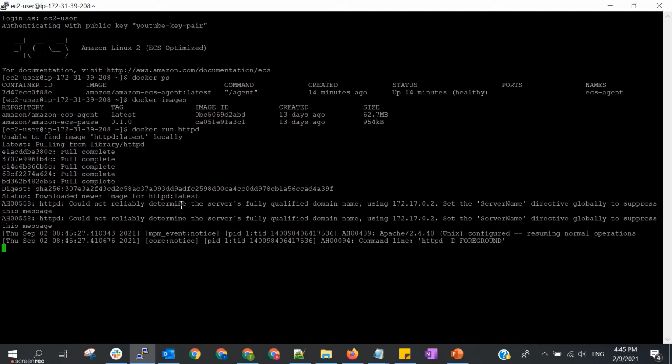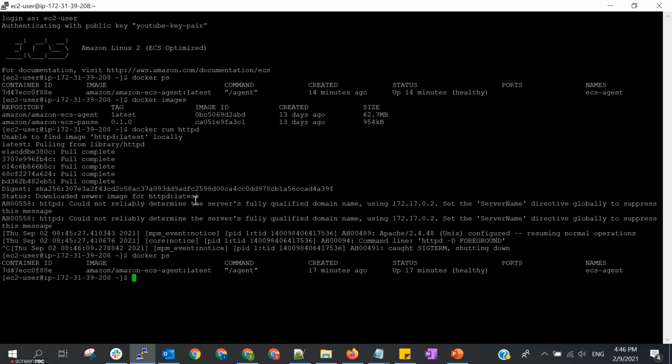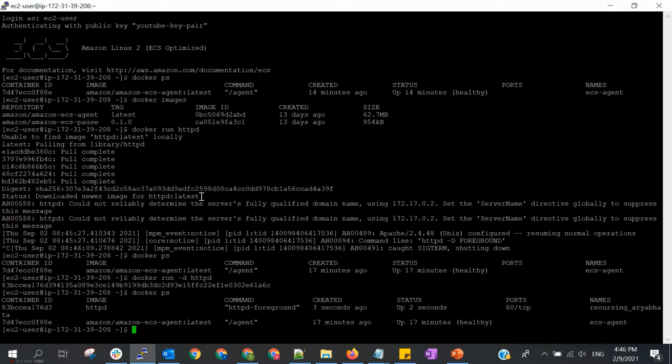Okay, so if we want to run in the background, I will stop first. Let's see now docker ps. Okay, it's not yet running. So if we want to run it, we might need to add -d to run it in the background. D is for daemon, and then httpd. Yeah, so now I think it's already up.